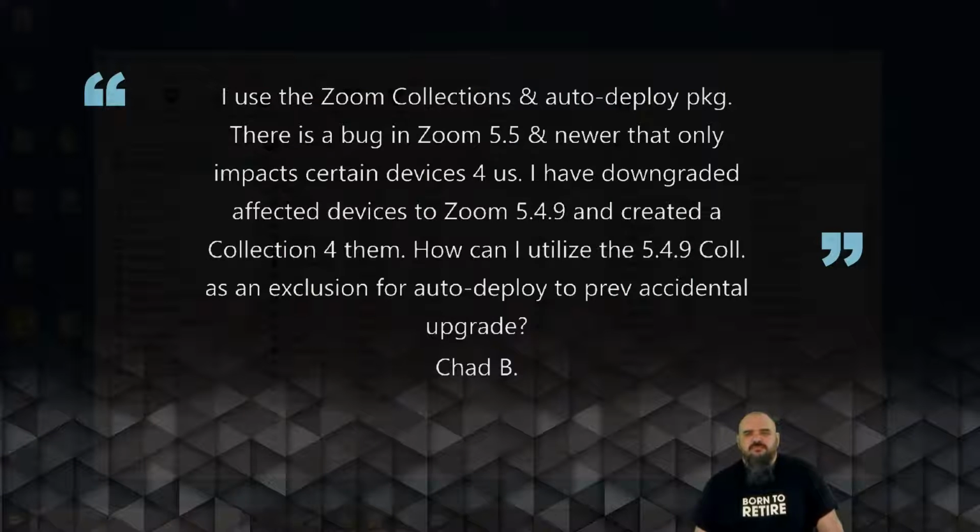Guys, I use the Zoom Collections and Auto-Deploy package. There is a bug in Zoom 5.5 and newer that only impacts certain devices for us. I have downgraded affected devices to Zoom 5.4.9 and created a collection for them. How can I utilize the 5.4.9 collection as an exclusion for Auto-Deploy to prevent accidental upgrades? Thanks, Chad B.